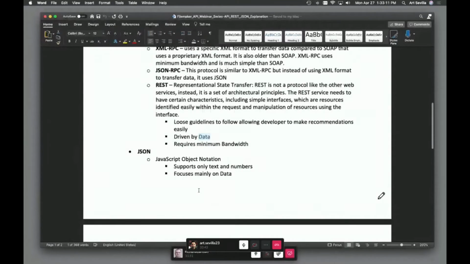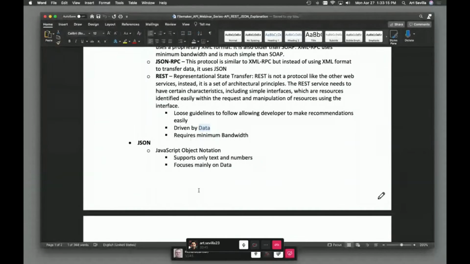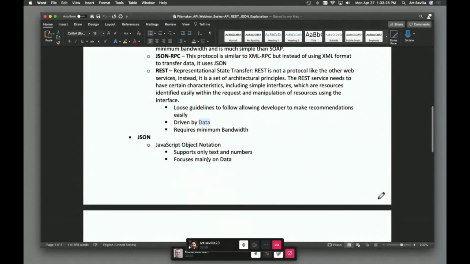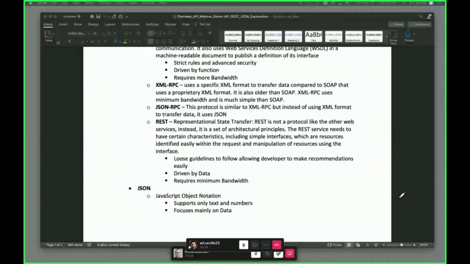So any platform, whether you're working on mobile, web, FileMaker, SQL, whatever, all of those platforms have a way to interact with JSON. And that's why REST is really nice, because it's platform agnostic, and anything can communicate with the service and can also read the data that's being passed back and forth. So JSON is going to be very important here.